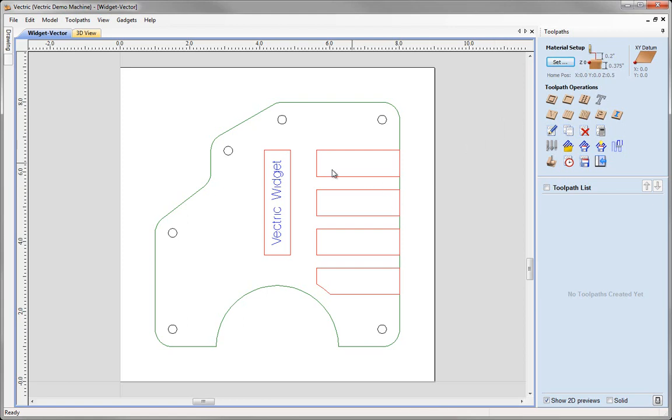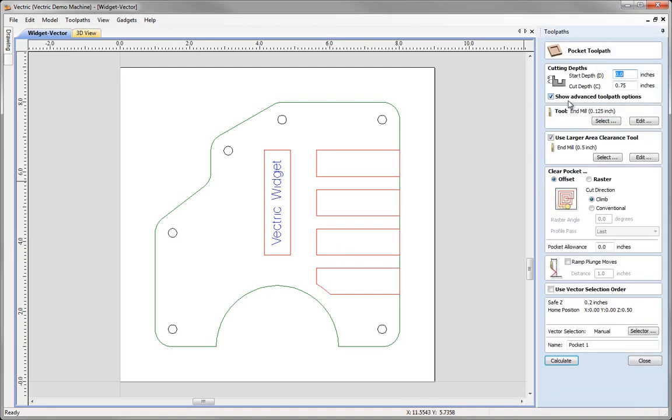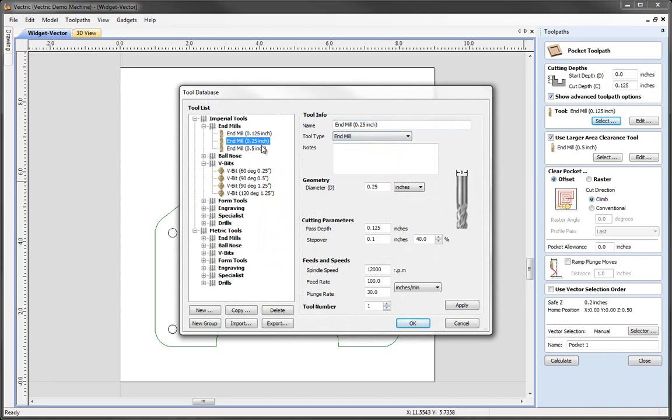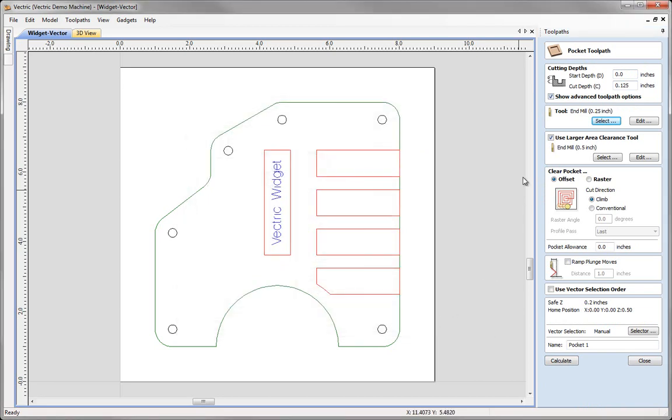So the first thing I want to do is pocket inside these rectangular areas, so I'm going to click on the pocket toolpath icon. The start depth is going to be 0, cut depth is going to be 1/8 of an inch. I'm going to select a tool, we're going to select a 1/4 inch end mill and hit OK, and I'm just going to uncheck this use larger area clearance tool. You may or may not have that already selected there. That will just purely be based on what you were previously doing in your last job. So make sure that's unchecked. We're just going to pocket these out with this 1/4 inch end mill.